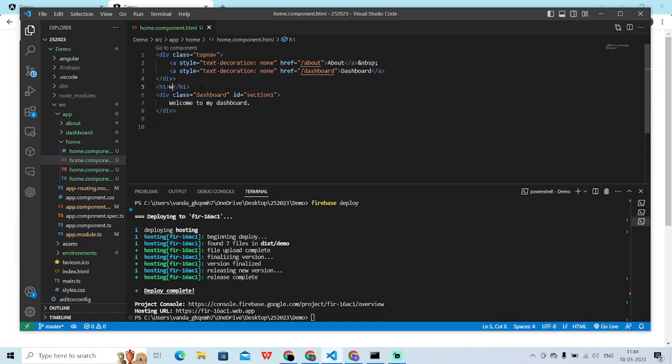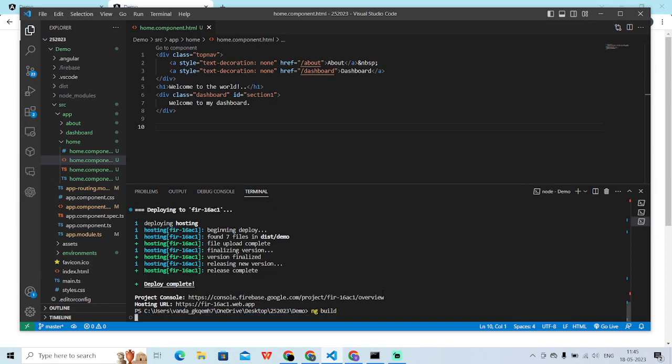H1. Welcome to the world. Don't worry about this. I've just added something here, only to show you. Now you don't need to install the tools again and use the Firebase init command again. You just build your project and deploy your project. That's it. Only these two steps are enough when you are deploying your project later.